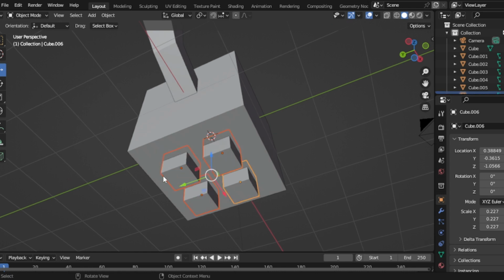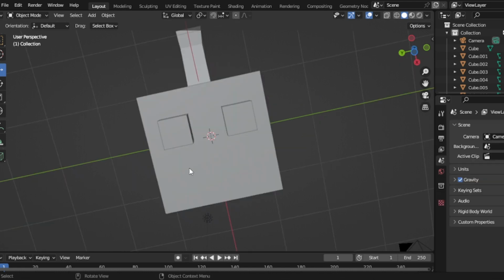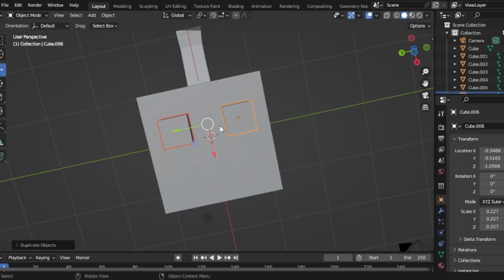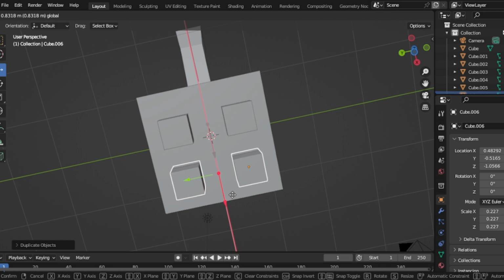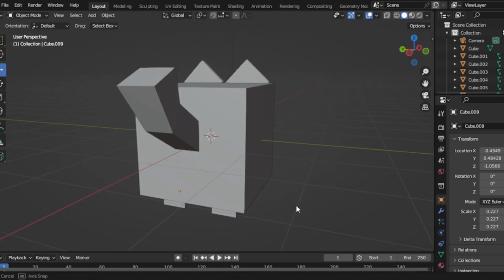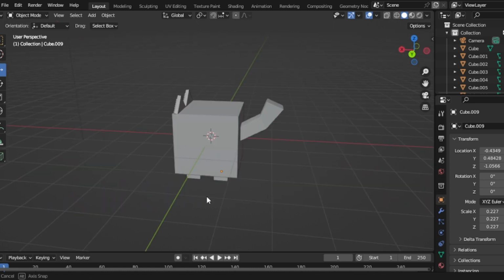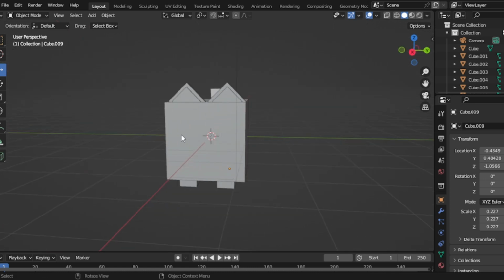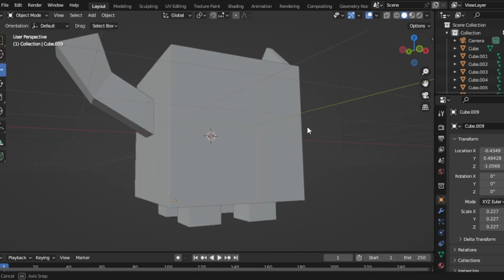Actually, now I think about it, we might wanna just move them out just a little bit. I'll just delete those ones. They were never good anyway. We're gonna now move those out just a bit more. These need to go back a bit more. And yeah, that looks decent. Not the best, but now we're gonna make it look a lot better.